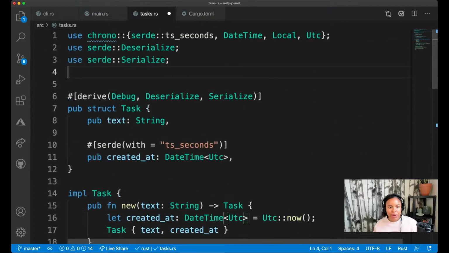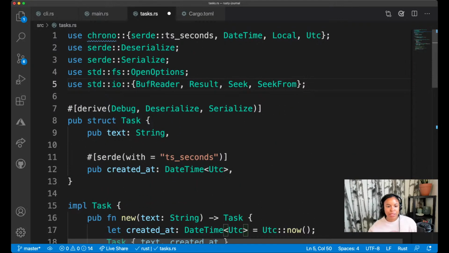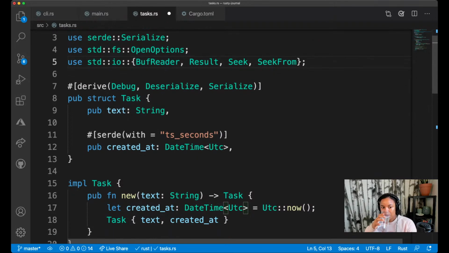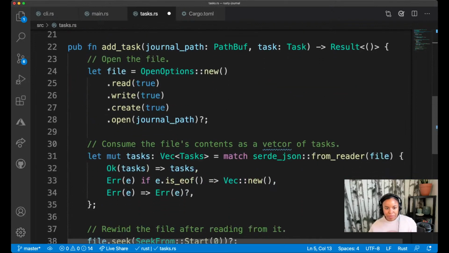And so I'm going to add these use statements up to the top. We're going to be using something called open options from the standard FS library. And then we're also using standard IO, so input output operations. And these are the different options that we're going to be using. So let me talk about those as we look through the add function. Okay, and I'm going to save this just because.